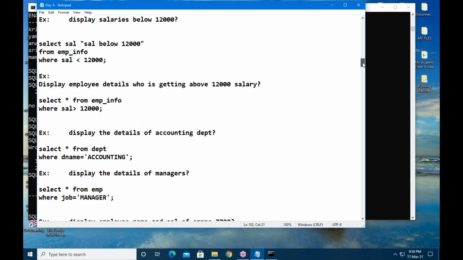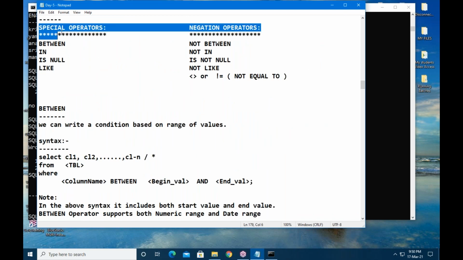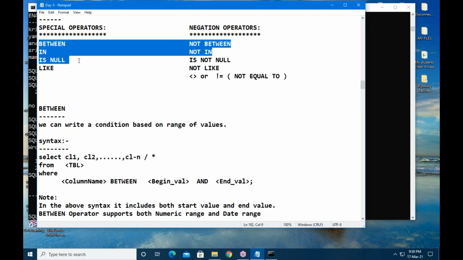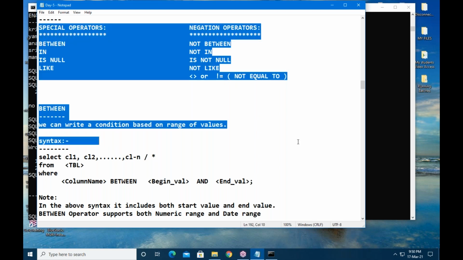And we have advanced relational operators. They are known as special operators: between, in, is null, like. The negation, meaning the reverse of these special operators, is nothing but negation of operators: not between, not in, is not null, not like, not equal to. About these operators we will discuss tomorrow.